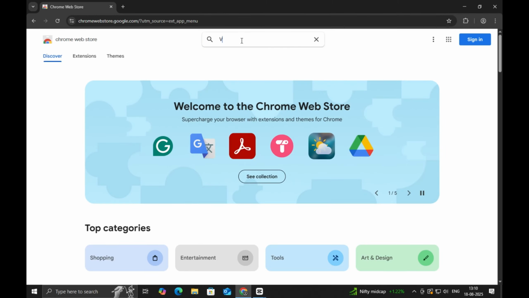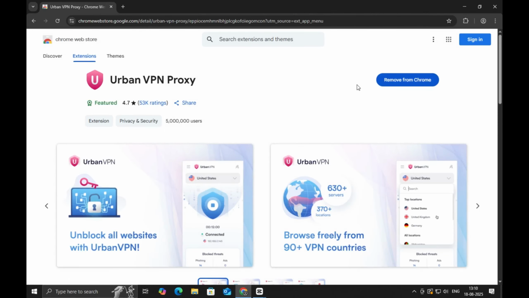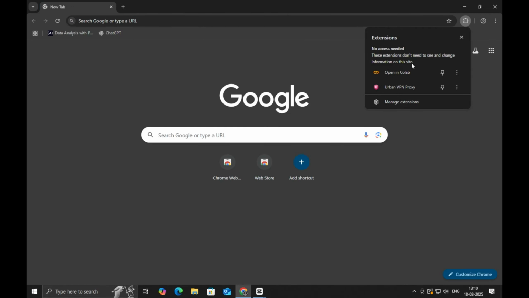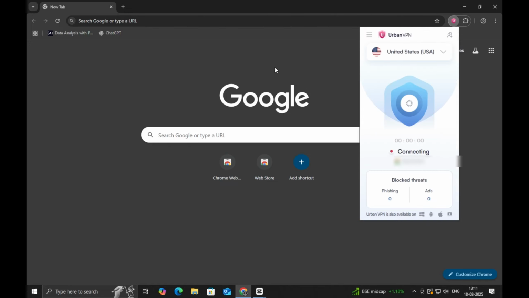After opening the store, search for any VPN. I would suggest using Urban Proxy VPN. After installing the VPN, turn it on from the extensions. Use any country you want, in which it is not banned. After turning the VPN on, search for CapCut and open their website.